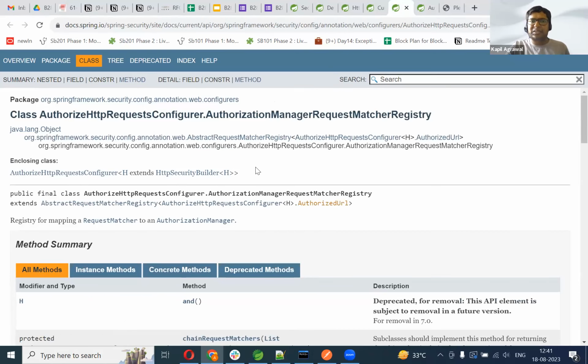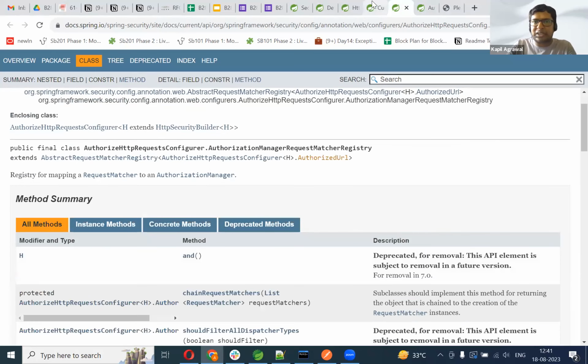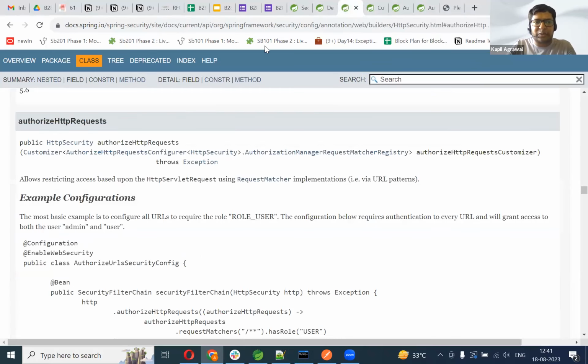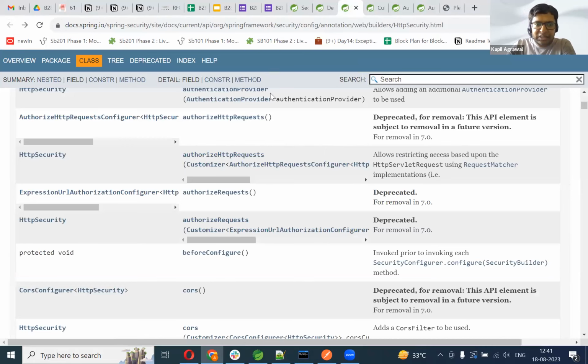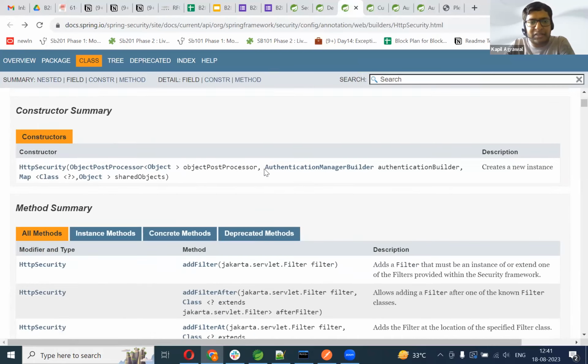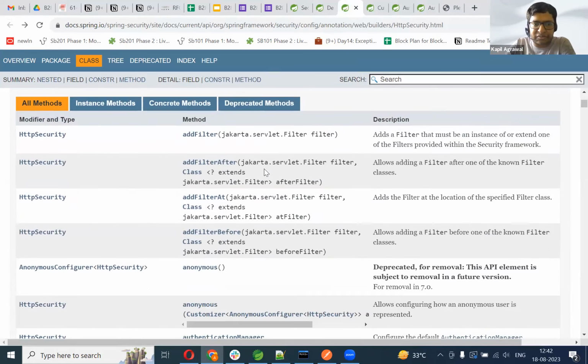The authorized URL class is a subclass of the authorize manager request matcher registry class, whose object is directly provided into the customizer in the authorize HTTP request method. If I talk about the further methods of this class, then you can see that HTTP security is actually the key class in case of security configuration.